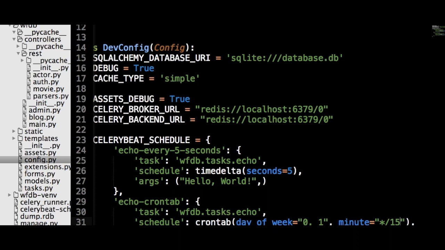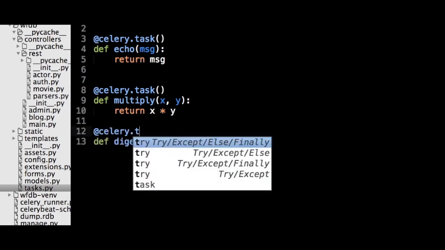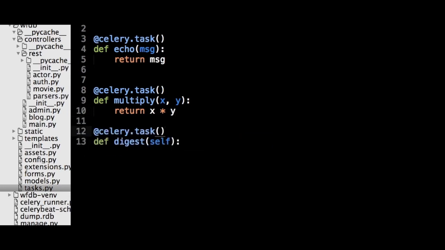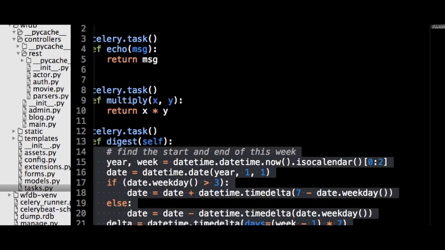Let's build something practical for our application with this new knowledge. One great way to keep an online following is to create a mailing list. So let's build a weekly digest of all of the blog posts that we created in that week. First, we need a new task in our tasks.py file, and let's call it digest. The first thing we need to do is find the dates that this week started and ended on, which is unfortunately harder than it sounds with Python's standard library.